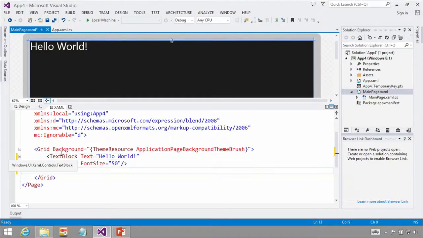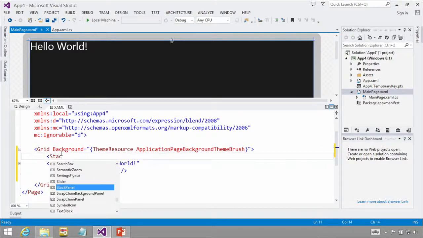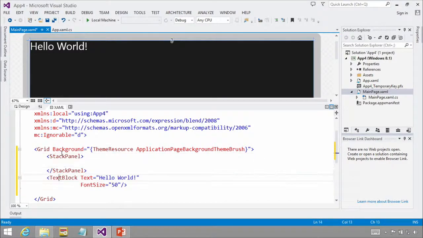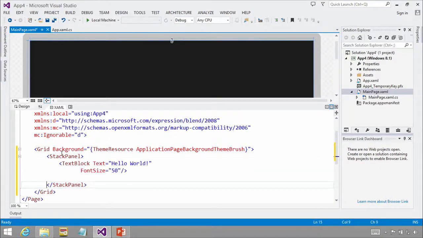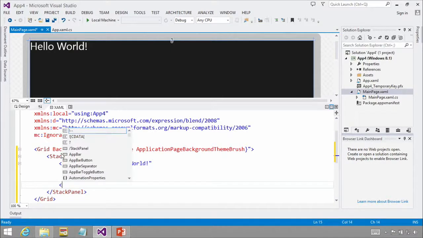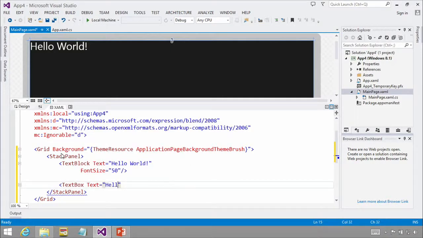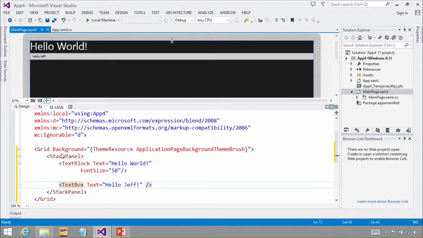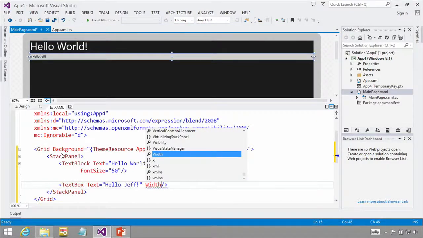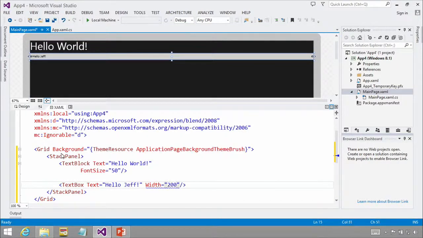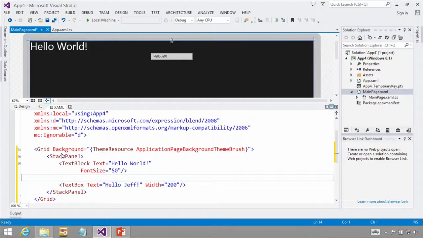So, for example, if I wanted to have, let's say, a stack panel here, so I can have more than one thing. Let's say stack panel, and then move my text block into that. Stack panel will lay things out just one on top of the other. And then if I say I have a text box, text equals hello, Jeff. So now we're getting more specific here. There is also world's widest text box. So let's say width equals 200. All right, so that says hello, Jeff.